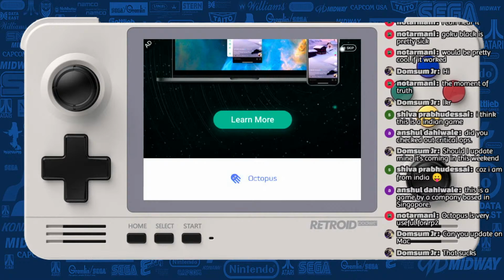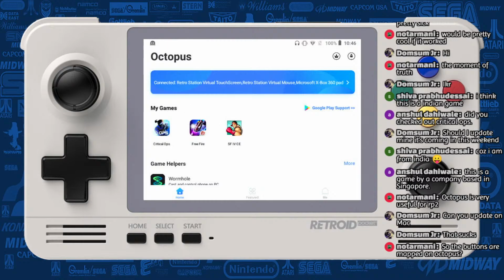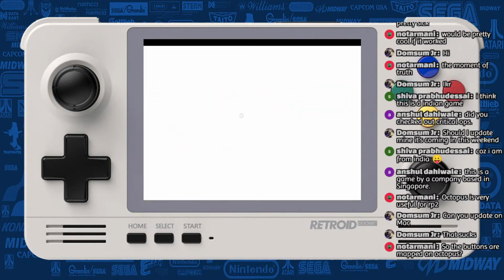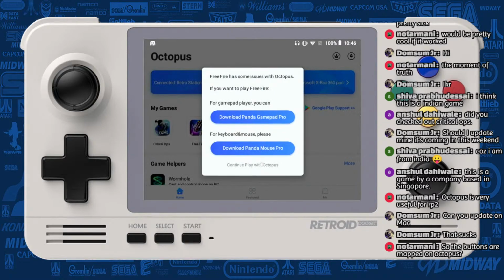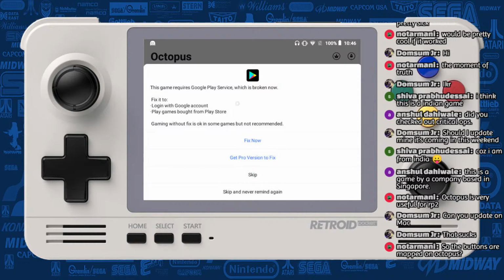Can't wait 2 seconds. I'm gonna click that skip button. Alright, so my game's Free Fire, so let me click that. If you want to play Free Fire for gamepad players, you can download Panda Gamepad Pro. Oops. I think I should continue playing with Octopus. So be aware of these clickbait download app buttons. You just have to find the right one.